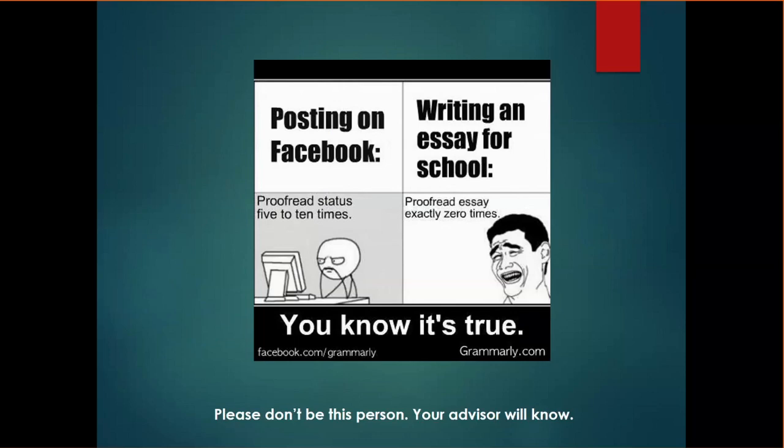Okay, please don't be this person here. I saw this and this made me laugh really hard. You guys are actually probably too young for Facebook. You probably don't use it. That's probably people more of my genre. But here's a posting. I don't know what you guys use, WhatsApp. So your posting that you put on WhatsApp, you've probably read your status or proofread it 5 to 10 times.